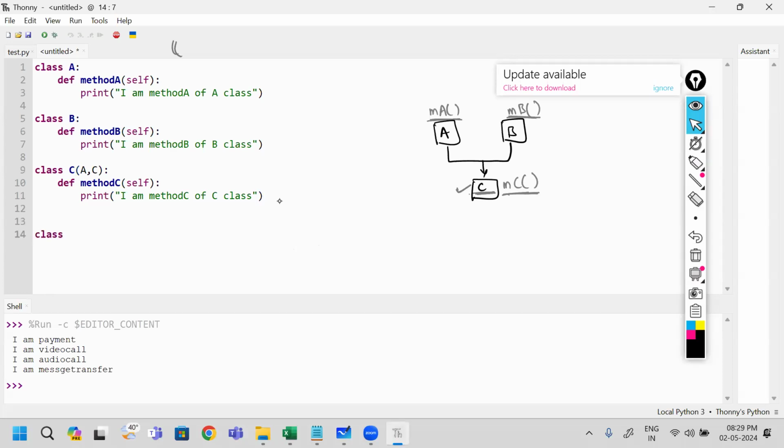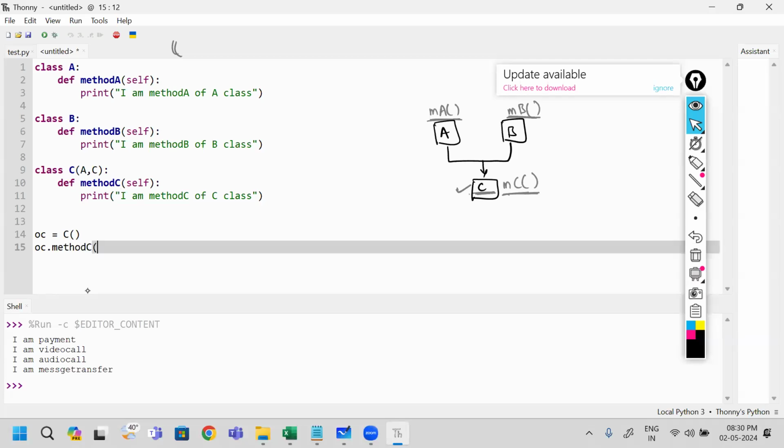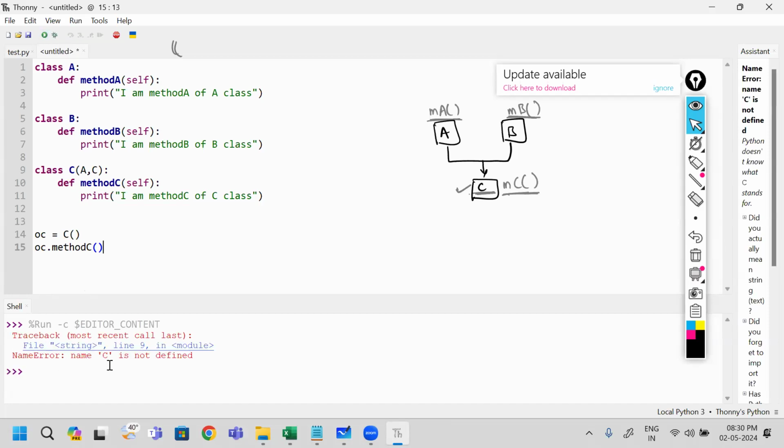So class, what can I do? I am going to create one object for C class. So OC is nothing but object of C. How can I create the object? The C object is created. So OC object dot. Is it using its own functionality? Yes. So method C, I am going to call. Right. So C class. What is the problem? Name C is not defined.